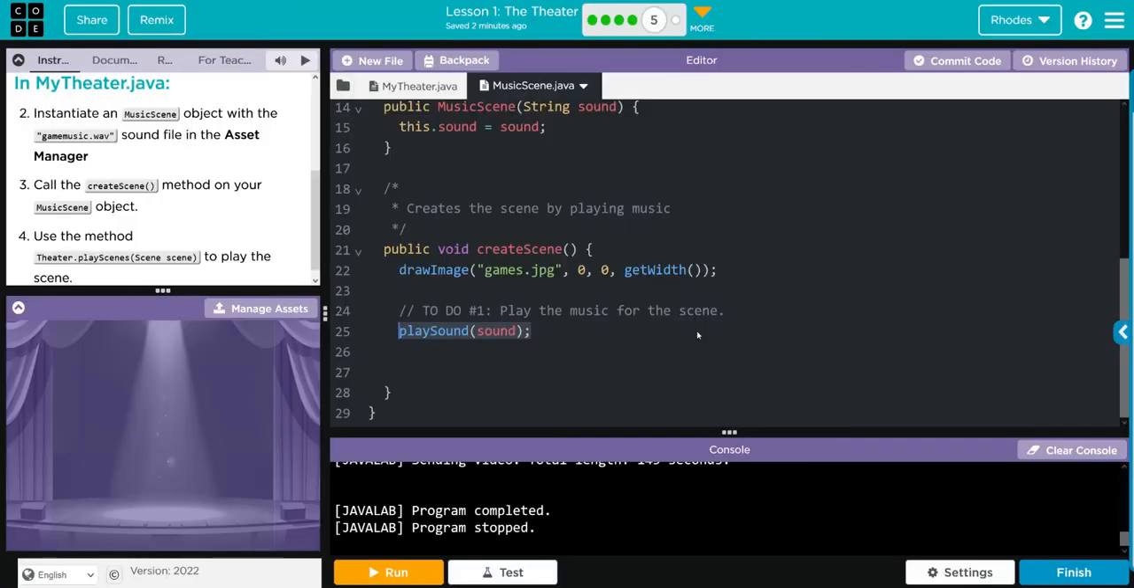Key takeaway from this lesson is understanding how to use a sound file. First, you need to upload the file. Give it an easy and meaningful name to remember. Also, remember you have to have a parameter in your object to pass the file name. Finally, the method name for playing a sound is play sound, and your file name is a parameter. Don't forget your file type is included in that name. Hopefully this helped you understand how to add sound to the theater.